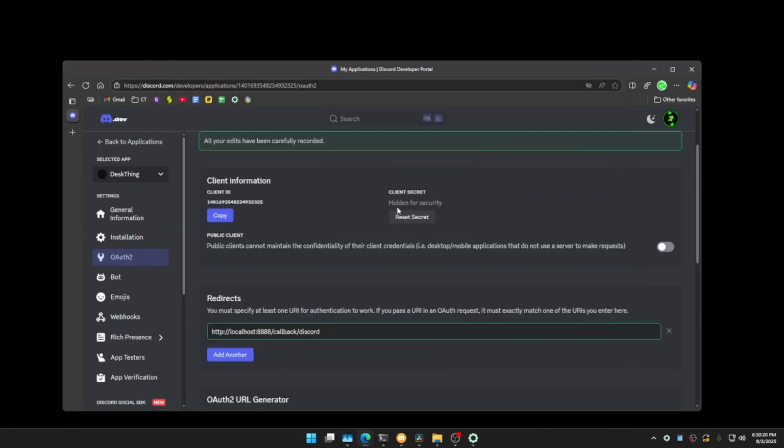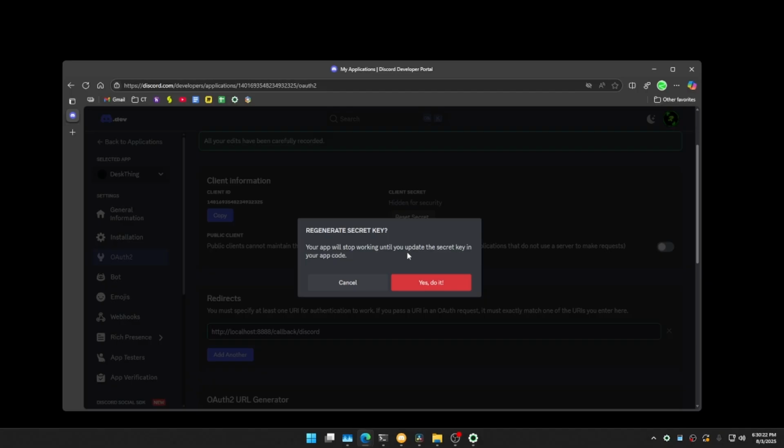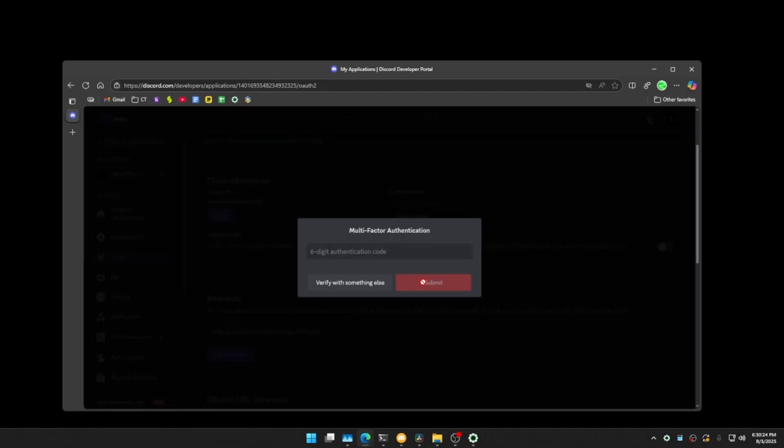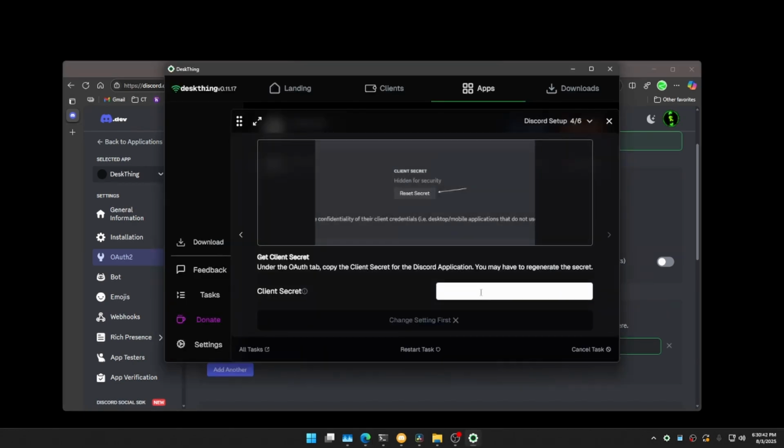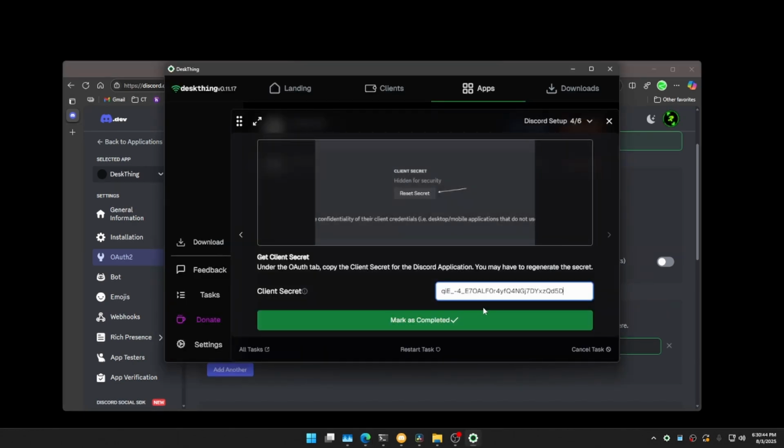This takes a very small amount more, which means you have to hit reset secret, and if you have two-factor authentication set up, you have to enter that in. So I'm just going to skip over that, and now we have gotten that right there. So we can hit copy, and then we can paste that into DeskThing. Keep in mind, I'm deleting this app as soon as I'm done recording, so this doesn't mean anything.